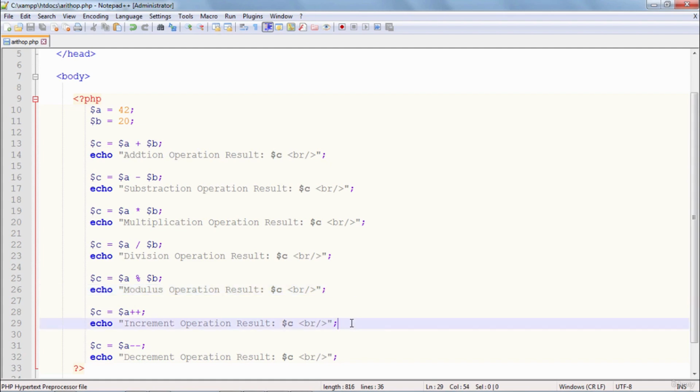This will increment the value of a. A was 42, it will become 43. And then again, if I immediately decrement it, it should be again 42. So that is the expected output of this program. If I save it on the document root of my XAMPP server, that is htdocs, the name of the script will be arithop.php.